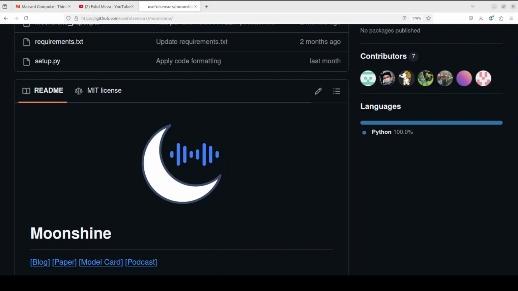I'm very excited to share with you a very lightweight speech to text model called Moonshine. This model is not only quite lightweight but also it uses rotary position embedding instead of traditional absolute position embedding in order to provide you the output.